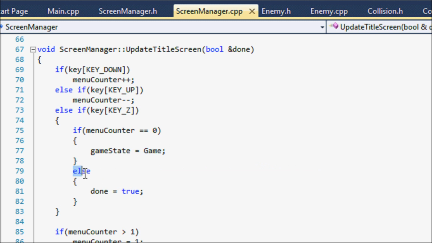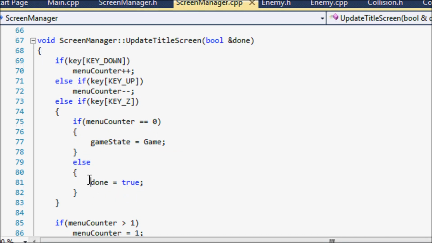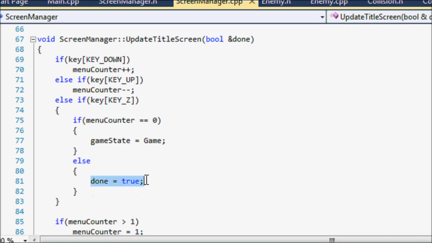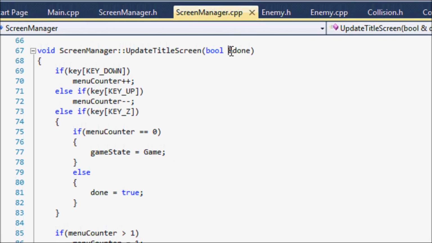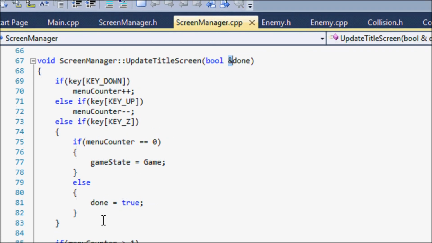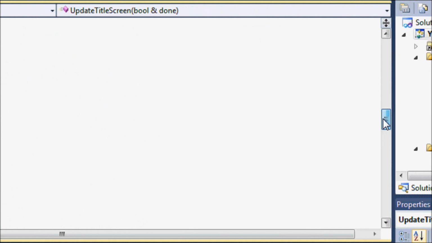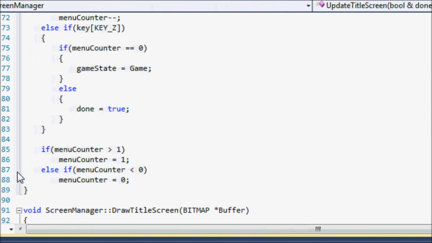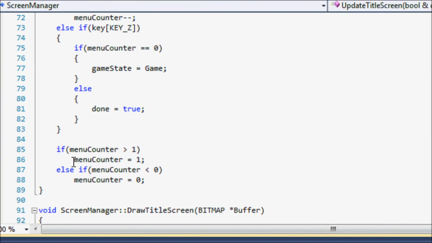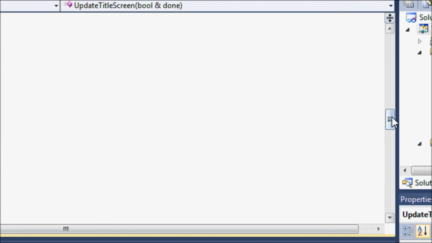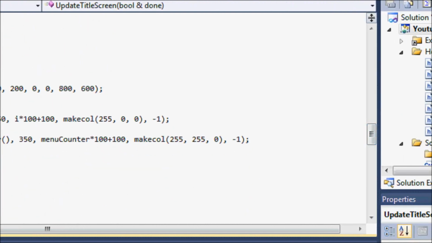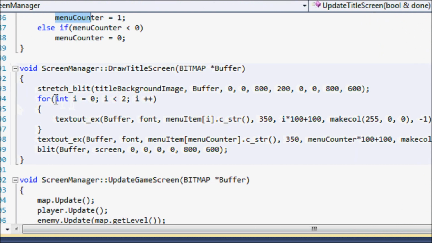But else, so there's only two options, so else if menu count is equal to 1, then done is going to be equal to true. And since we have the ampersand, it will actually change the value throughout the program, and it will exit the window. And then we just do some boundary checks. If it's greater than 1, then it's equal to 1. And if menu count is less than 0, then it's equal to 0. Simple enough.